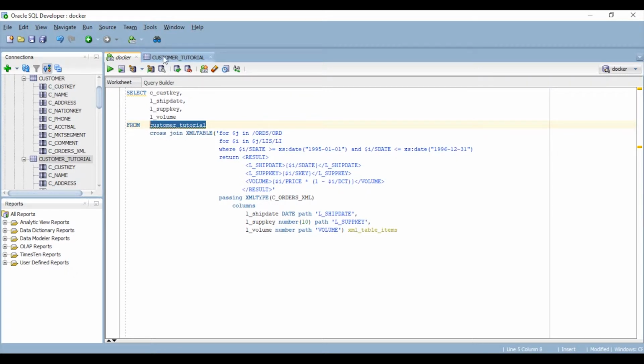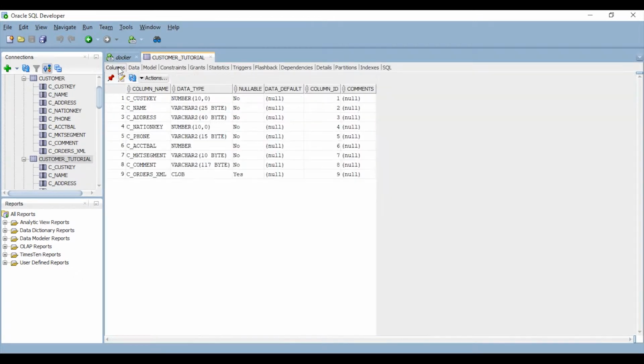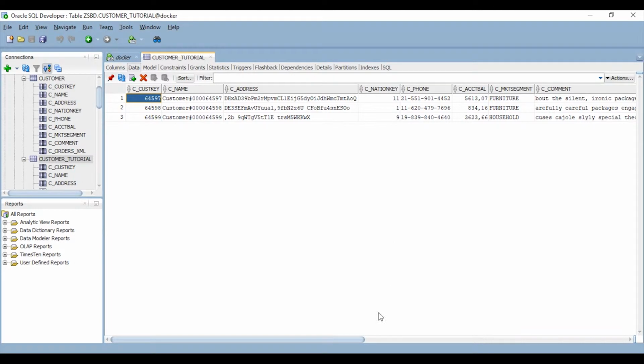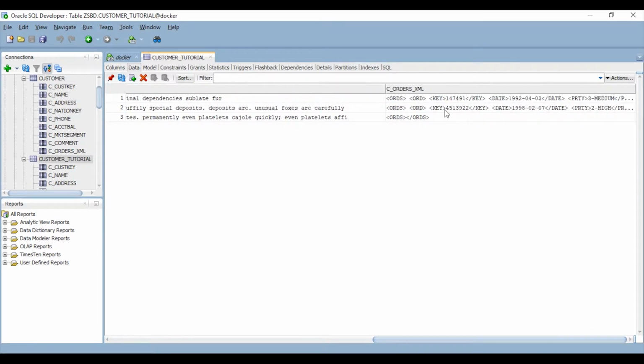Now, let's see what the columns of this table are. This table stores information about customers, and we are especially interested in the column C orders XML of CLOB type. In this column, we store all the information about customer orders. Let's see how it looks.